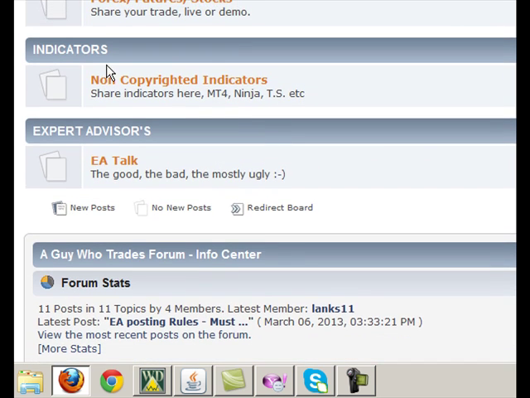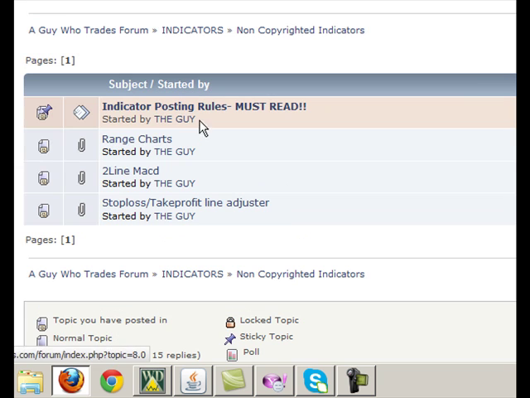And then indicators. I think I've got just the ones I've been sharing in there. So I've got the range charts, the 2-line MACD, and then the stop loss line adjuster that everybody seems to want. So that's in there as well.